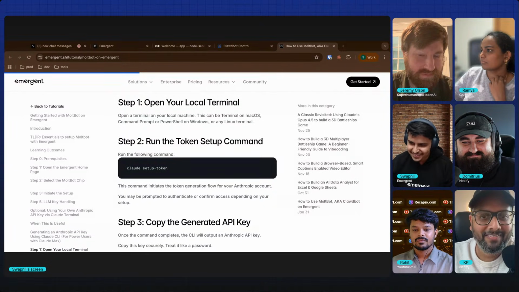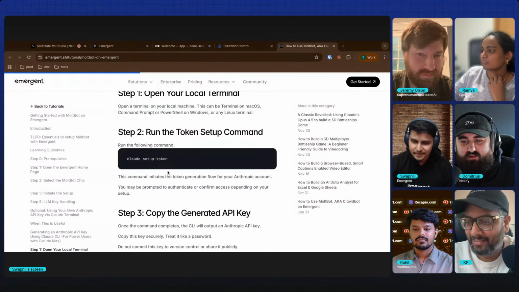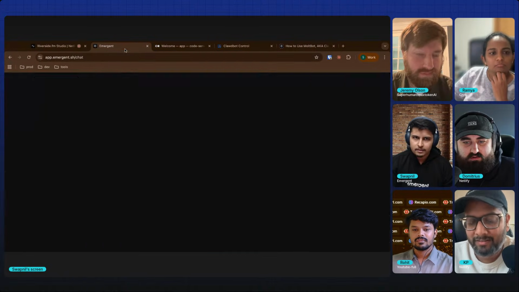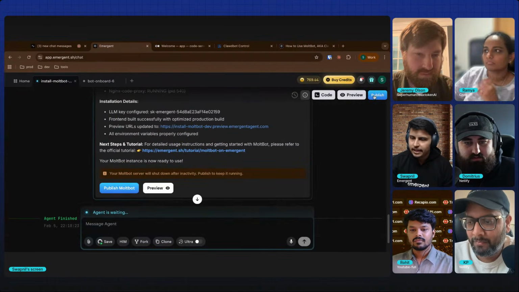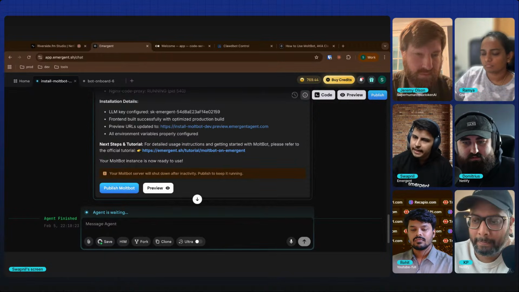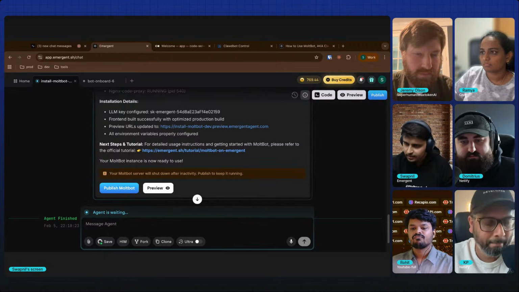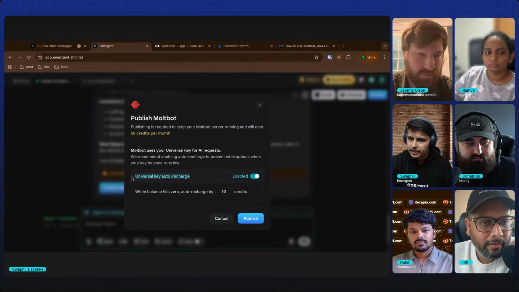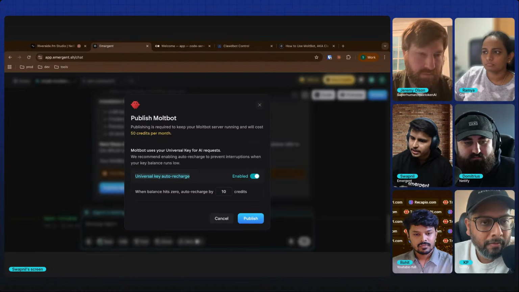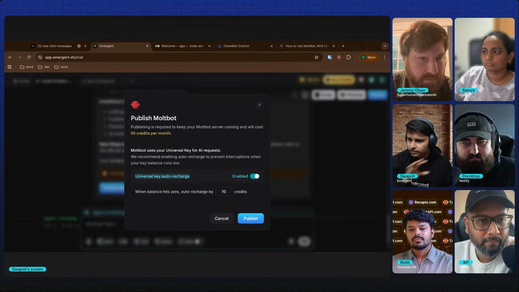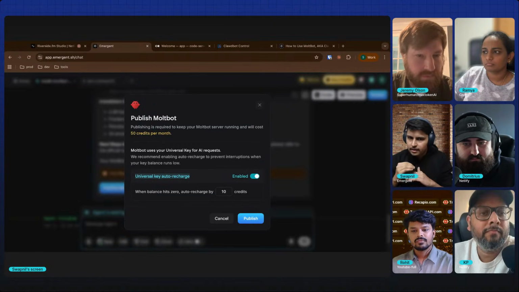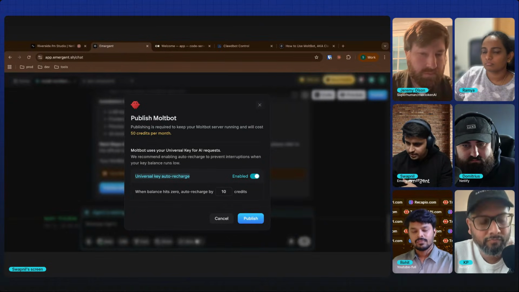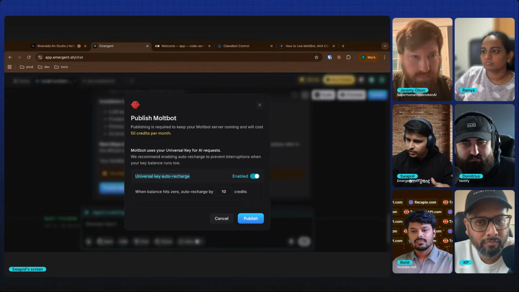So what's the cost to host monthly to have a CloudBot hosted on Emergent? Yeah, so currently we are taking 50 credits, which is approximately equal to $10. Okay. Right? That's the cost. So you can go ahead and publish. And we also have a universal key auto recharge setup. This is essentially how you pay for the credits. So the 50 credits is for the infrastructure. And then the universal key part is for using the LLM models itself. If you bring your own key, this becomes zero. You can pay your own.